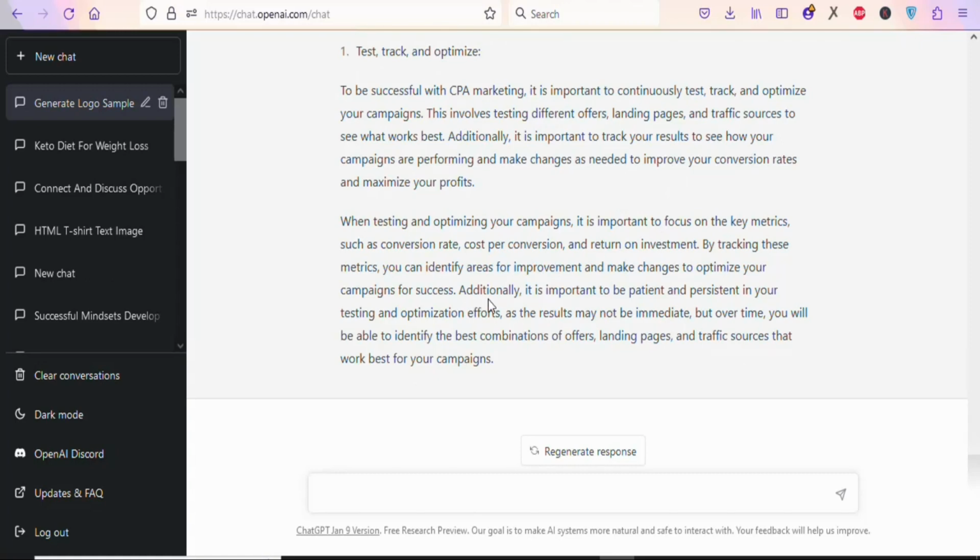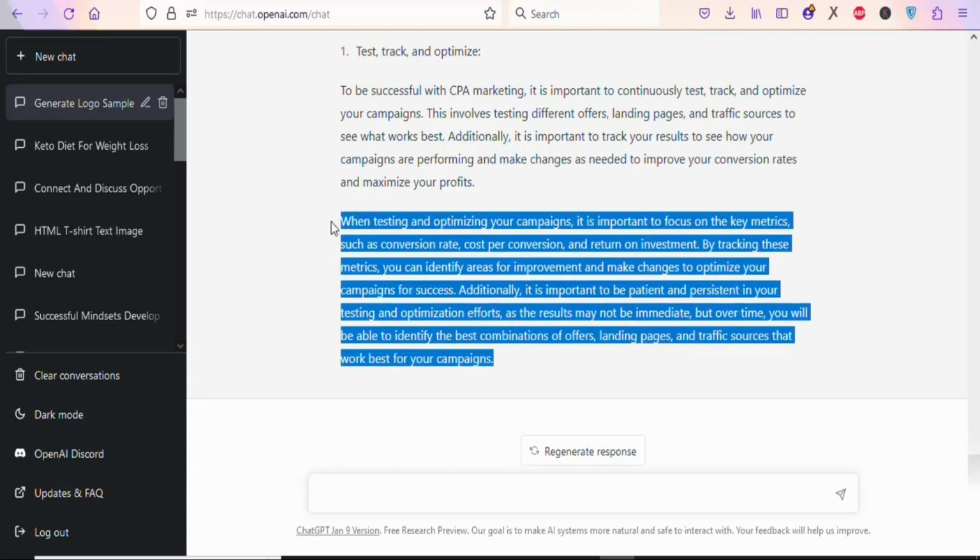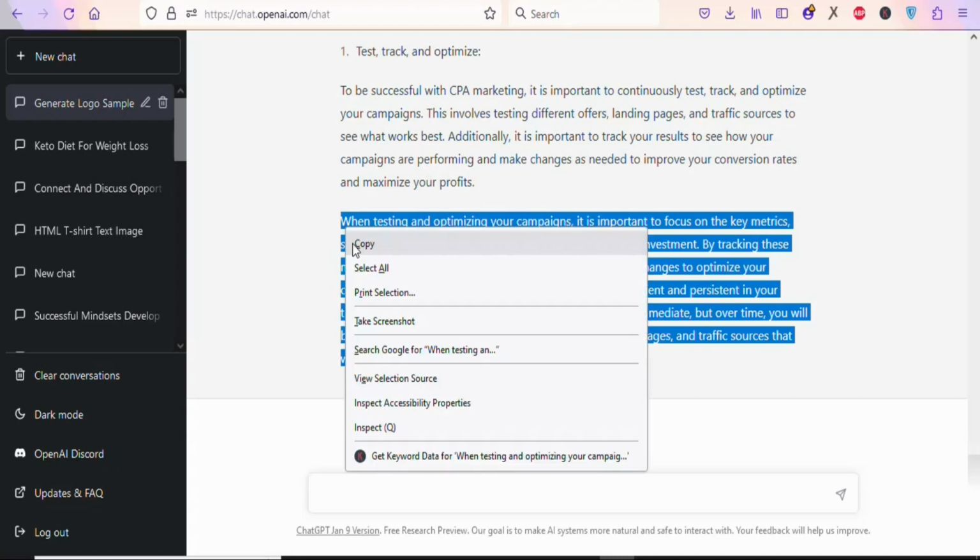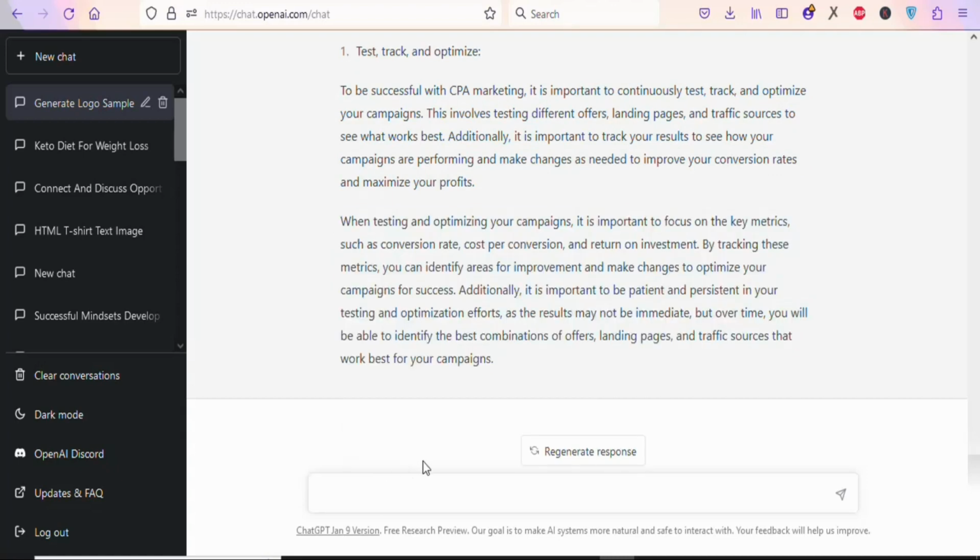Apart from the article writing, ChatGPT can also do translation. So for example, I'm going to copy this particular text right here. Once you have your text, you are going to instruct it to translate the text. You can just type something like, translate this text to German. Once you have your instruction, you are going to paste your text right here.